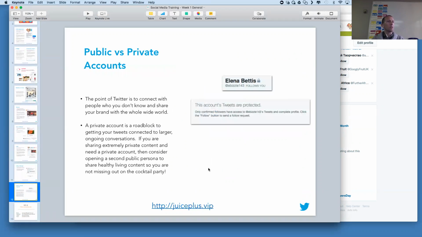Okay, now let's get into this for a second. Public versus private accounts. As we've been talking about, the value of Twitter comes from the fact that it is so public, that everything that you do can be found by people who don't know who you are and probably don't know what Juice Plus is, but you want to be involved in these larger conversations. You want to be rubbing elbows with new people. It is a blessing that everything that you do on this platform is public.